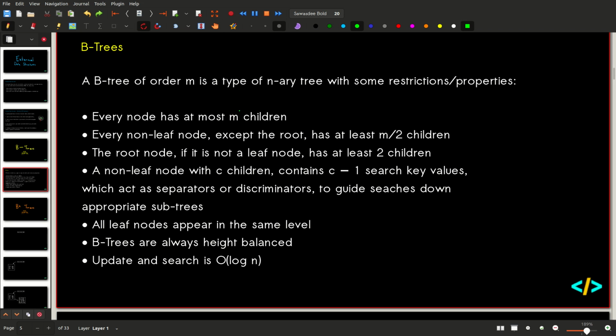Every node has at most m children, so this is the maximum number of children per node. Every non-leaf node, so everything that's not at the bottom of the tree, except the root, so excluding the root as well, has at least m over 2 children. We'll look into what that looks like in a second. The root node, if it's not a leaf node, has at least 2 children. So it will always have at least 2 children, and then it might have more, it might not. But if it's a leaf node, then obviously that restriction can't apply because it's just the root node. There's no children.